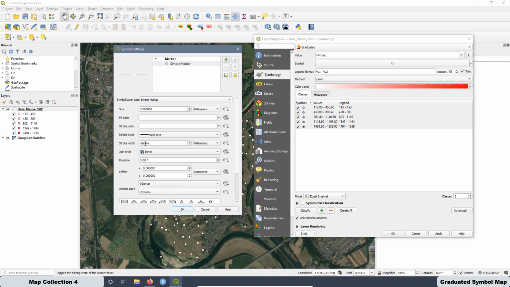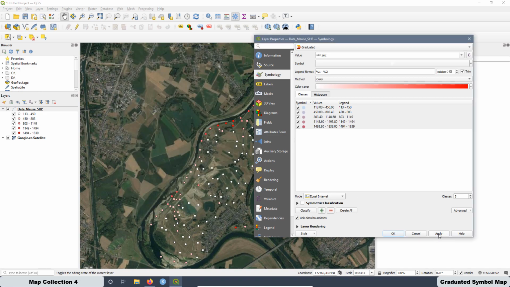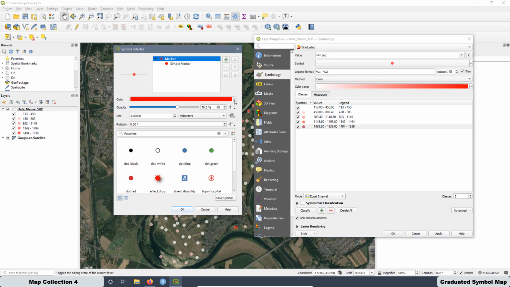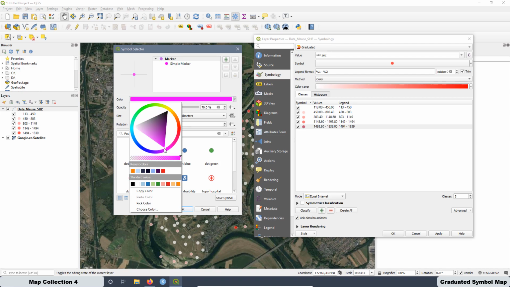And also I want here 0.2, okay? And apply to see how it looks. And also what I'm going to do here is to change the color of each of these classes, okay? For this one, I'm going to select a lilac color. That is the worst concentration, okay?